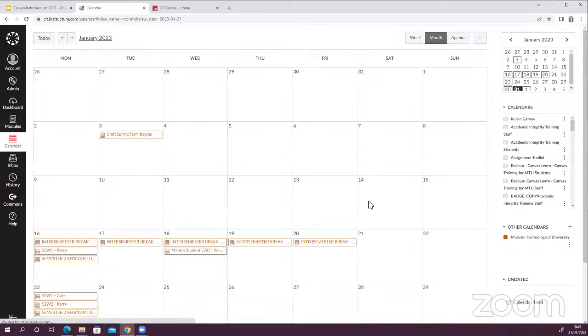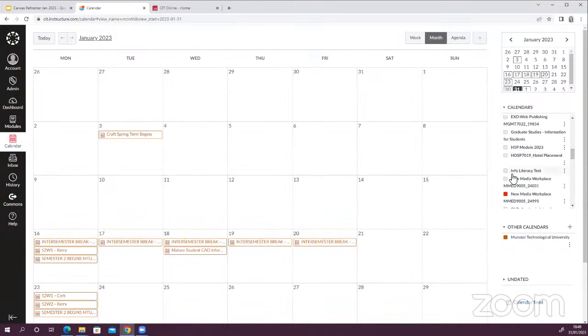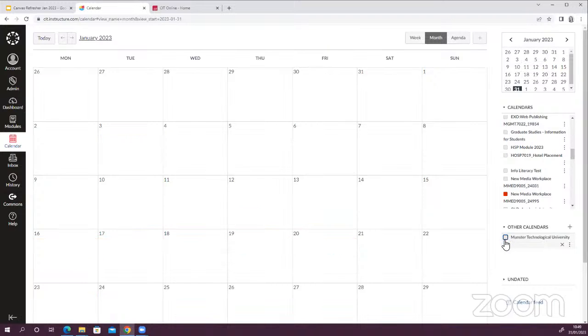You can turn on your active modules, turn on the calendars for your active modules. You can filter this over here. So you can do any of that there, and it will show up information here. So what's showing up at the moment is the calendar for the entire of MTU. So it shows what semester we're in, and it shows any MTU specific information here. So this is the calendar here. If I want to turn that off, I just click on that box here, and that will turn off the information for that.